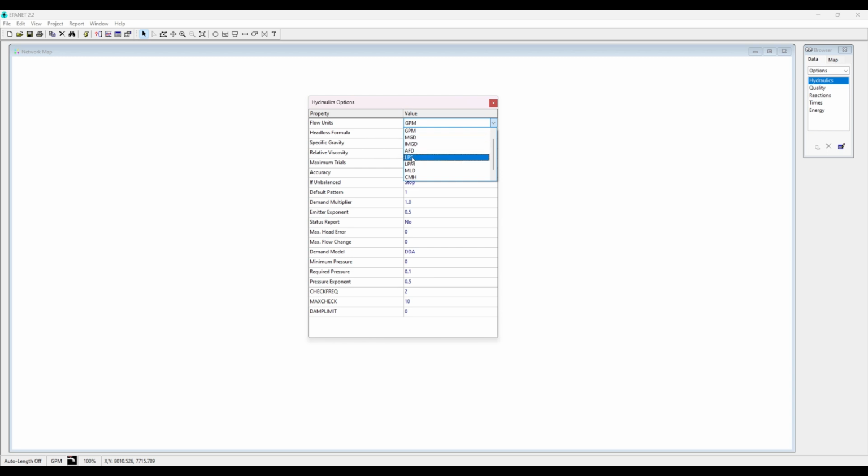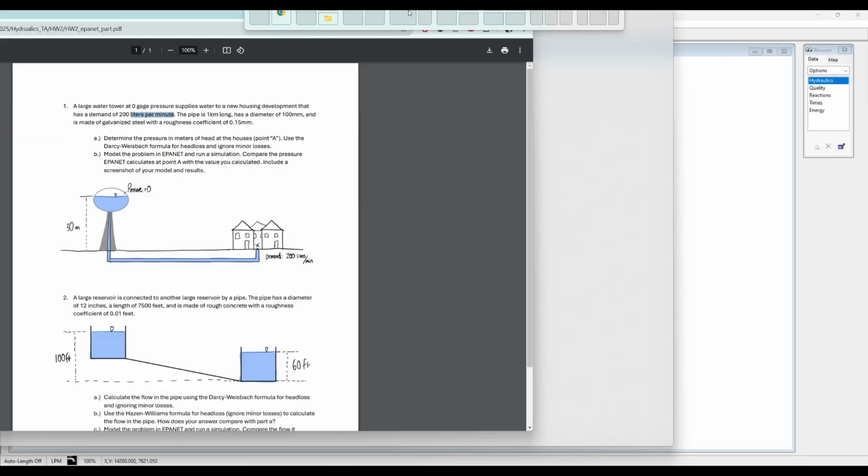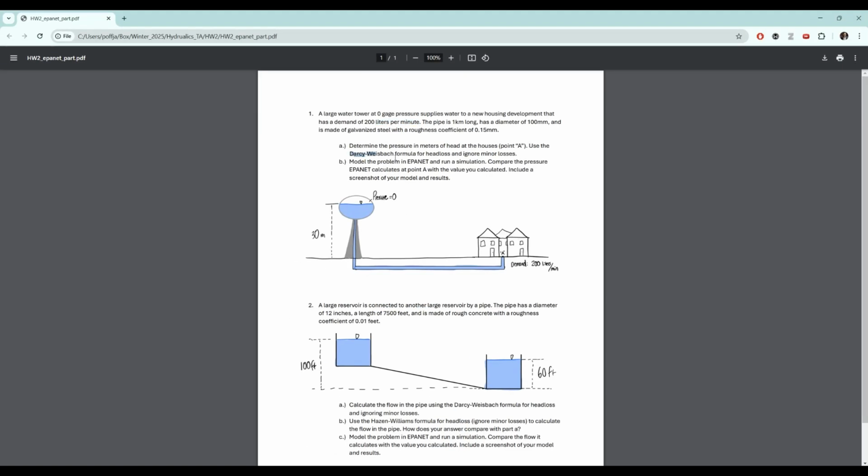Okay, liters per second, LPS, liters per minute, LPM, okay? So that's the flow that we want. Then this one is asking us for what head loss formula we want to use. So H-W is Hazen-Williams, D-W is Darcy-Weisbach, and that is the one we're going to use today. Right, that's the one we want, Darcy-Weisbach.